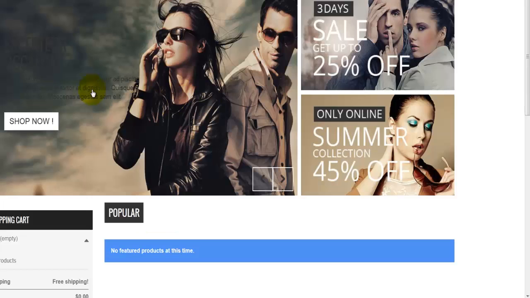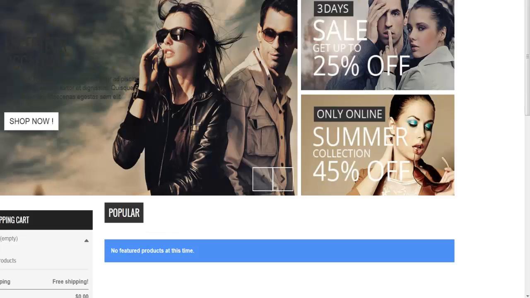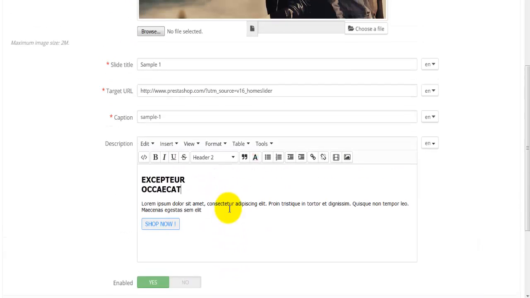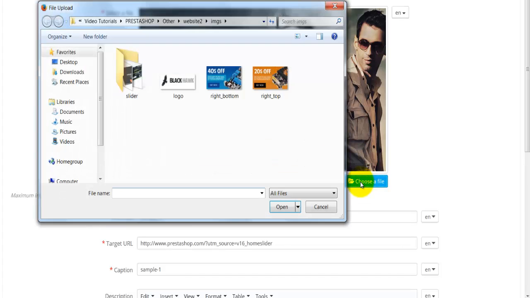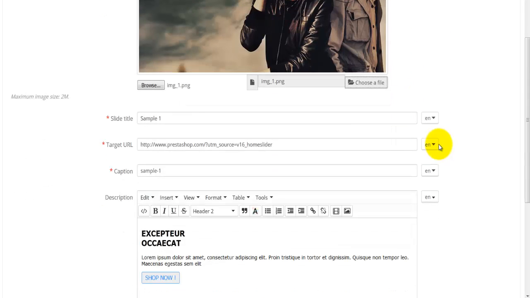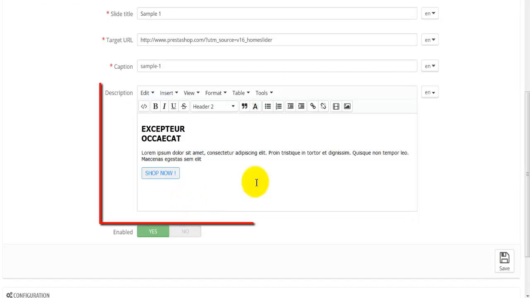This is the text here, and you can see that the color of the text matches the background, which is very bad. So make sure that the color of your text is clearly visible, not like in this case. Then enable it, yes or no. So what I'll do is select a different image. I'm going to select this one, hit on open. Basically I can change all of this here, but I'll leave it as it is.